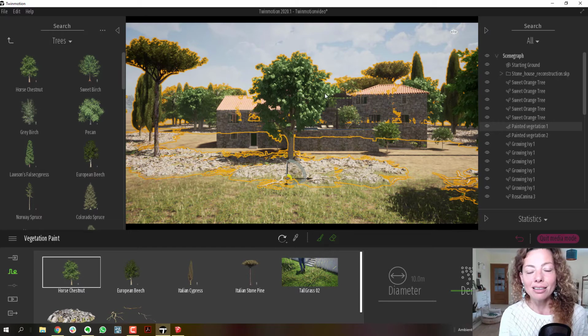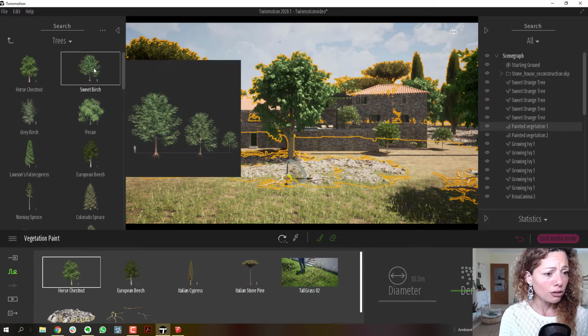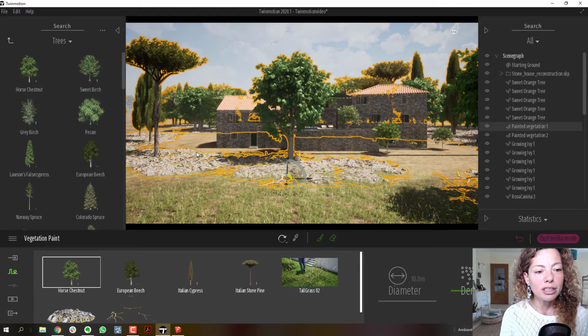But it has a setting that I really, really love, and that's growth. So basically, just showing here, each tree has three images in their thumbnail. So that's the three phases of growth you can have automatically when you apply this tree to your model in your Twinmotion. So basically, I have here some trees planted.